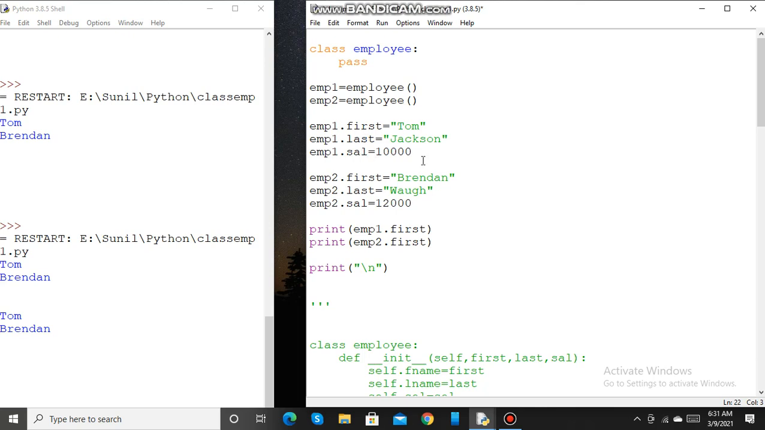The value of the instance variables can be different depending on the instance with which the value is associated. Here the variables are associated with the instance emp1, so they have values Tom, Jackson, and 10,000. In the next case, the variables are associated with emp2, so they have different values: Brendan, Vogue, and salary as 12,000. So the value of the instance variables depends on the instance with which these variables are associated.